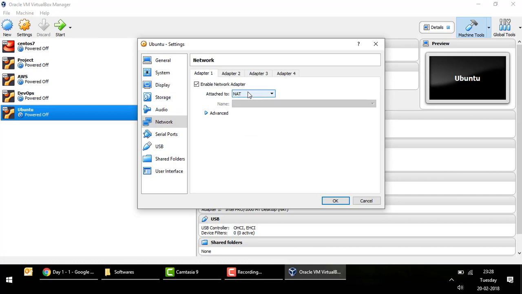That means if you want to install some packages on this VM using yum or apt-get from the public repositories, then you can do that. You can even connect to Google. So any kind of internet connectivity you need from this VM, you need a NAT adapter.